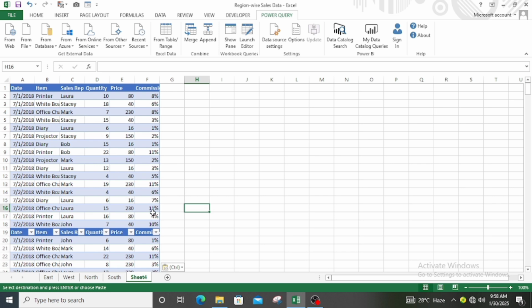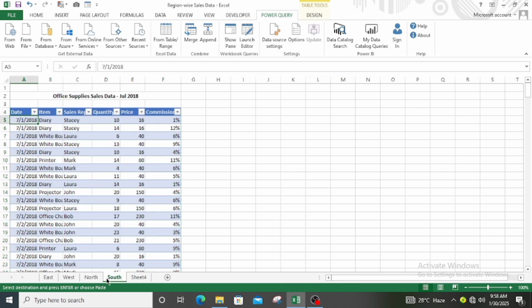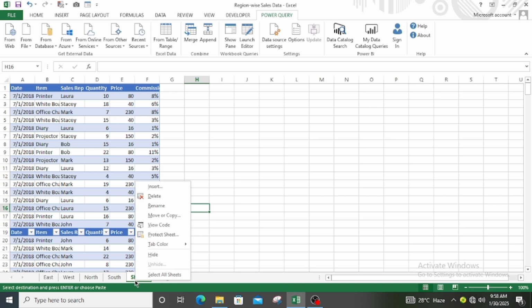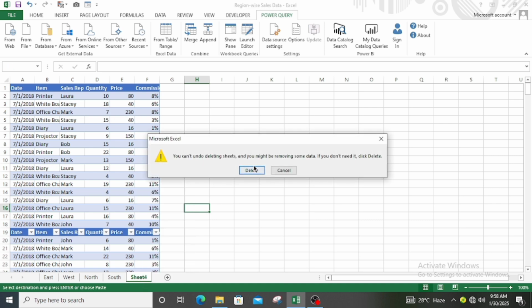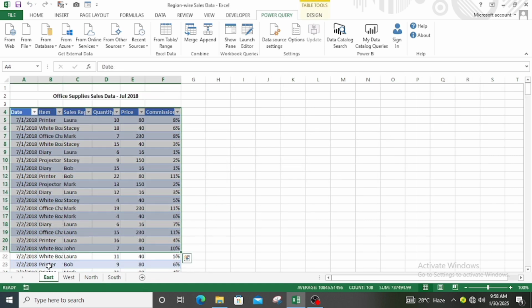So what I will teach you in this tutorial today, I'm going to show you how you can combine the east, west, north, and south data tables into one single table. We call this method Append table in Power Query in Microsoft Excel, right? So what we're going to do, let's delete this sheet here. We don't need this. Okay, let's click on each sheet here.